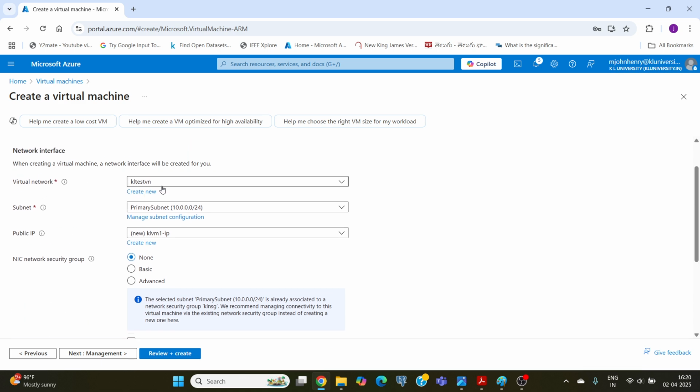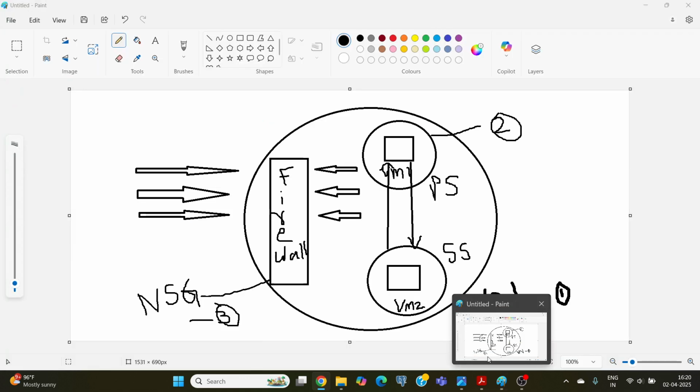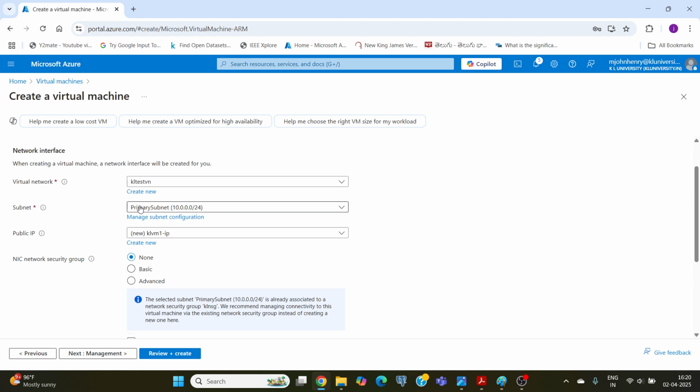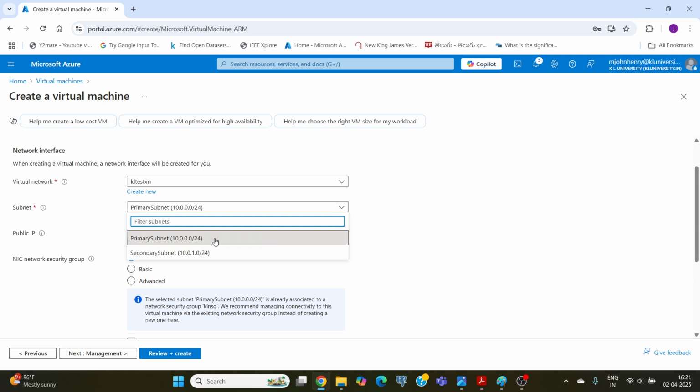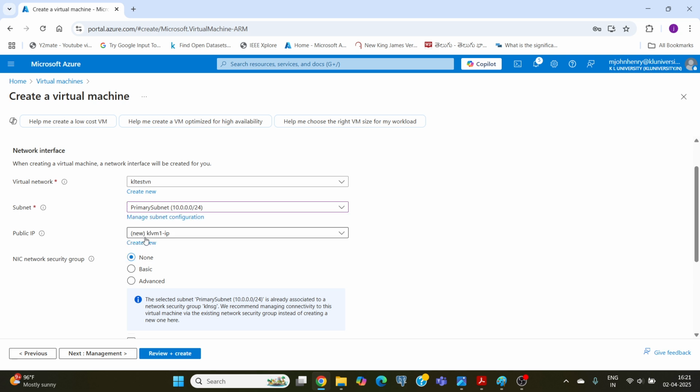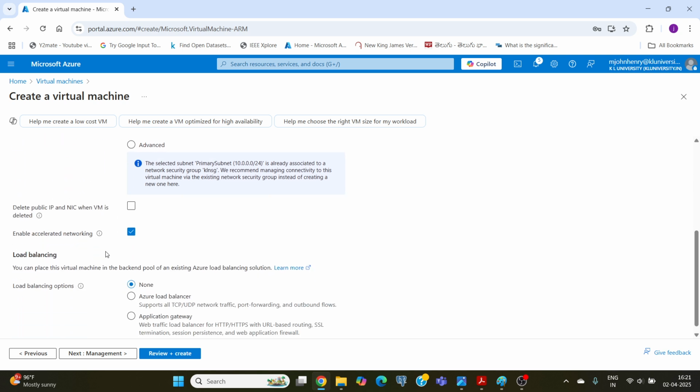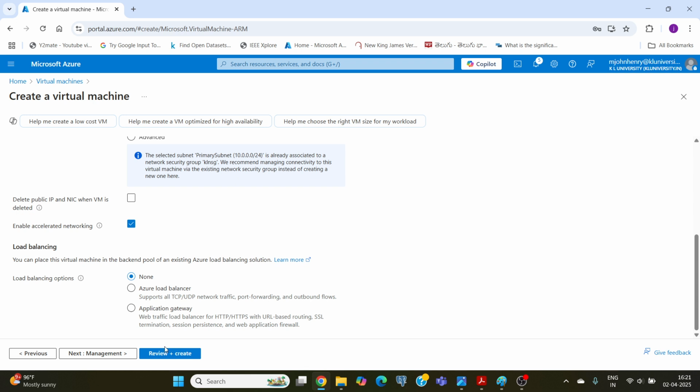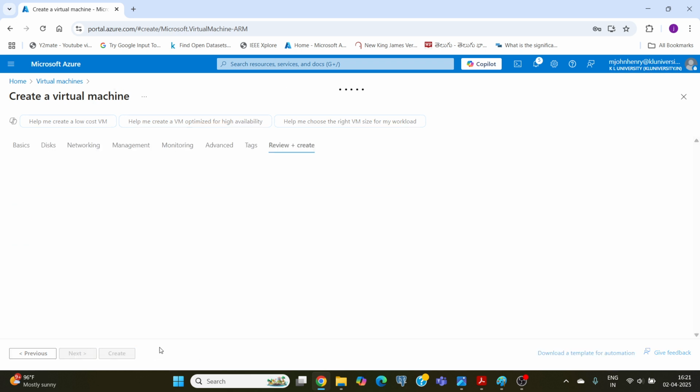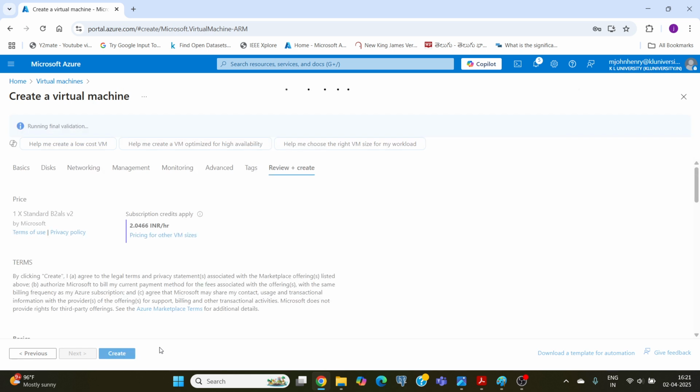The virtual network name is KL test VN, this big circle. The subnet is the primary subnet. If you click here, the two subnets are visible, but I want to create this virtual machine in the primary subnet, and another virtual machine in the secondary subnet. The public IP address is already selected. Leave everything as it is and click on review and create. It validates the parameters we have given and displays the cost. See, per hour 2 rupees only.